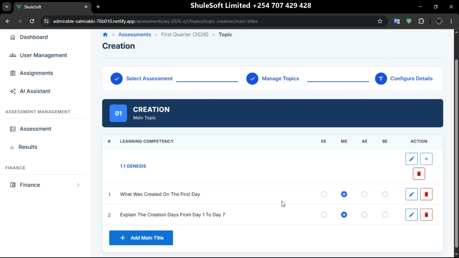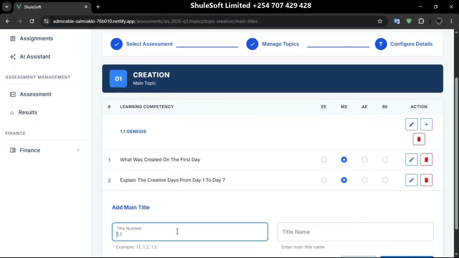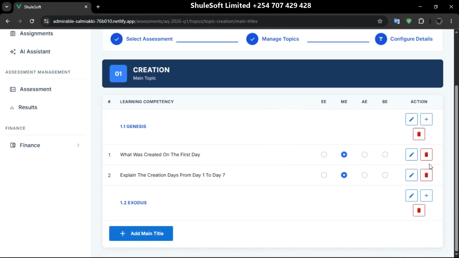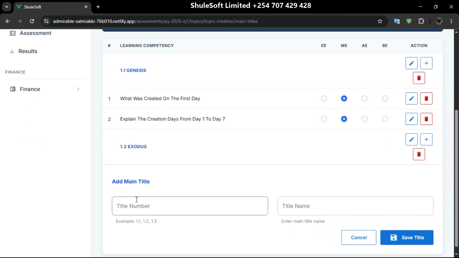For example, you can come here and add another main title. Let's call it title number 1.2. That's a title. Then we create the topic name. Let's say Genesis, for example. No, not Genesis, let's go to Exodus. In the Exodus, let's save our title. Then let's add another title, another subtopic, or create questions on this title.